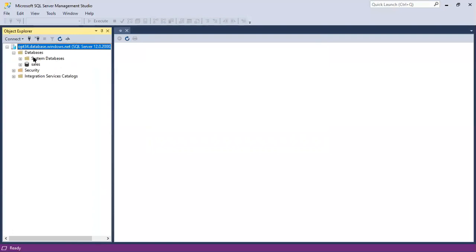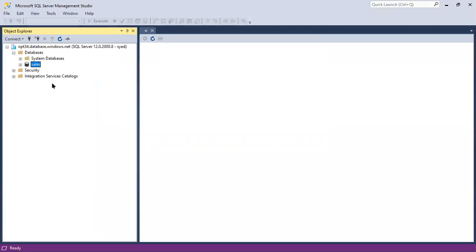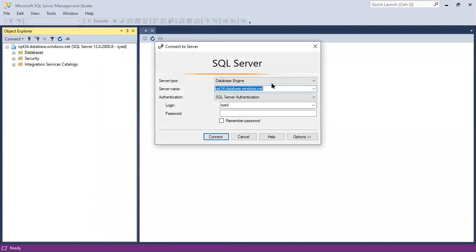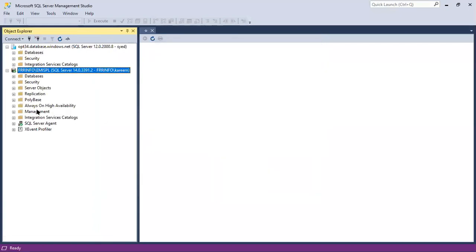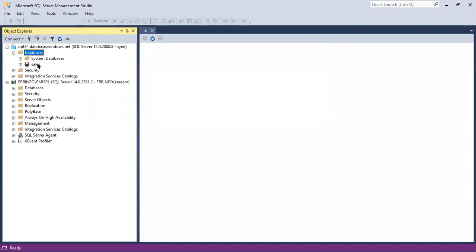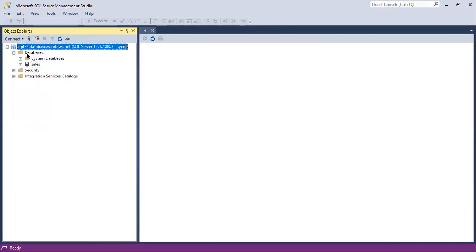Check it. We can see our own database, only the sales database, and there are no other server-level options. If I connect to my local on-premises server, you can see all the options, because we are connecting to our server. But here it is the Azure SQL Database service, so we can work at DB level only. That's why we don't have all these options here. We have to understand it as a DB level service.